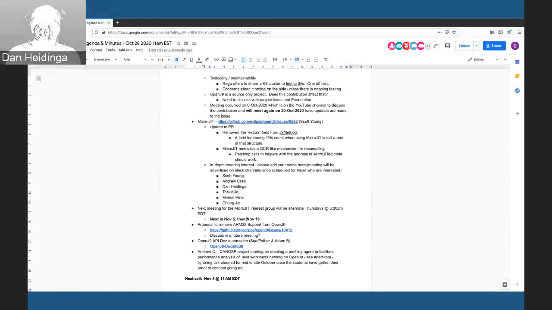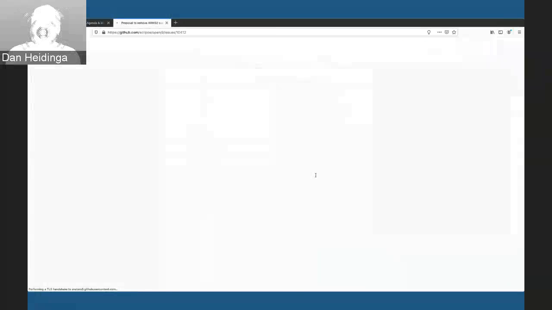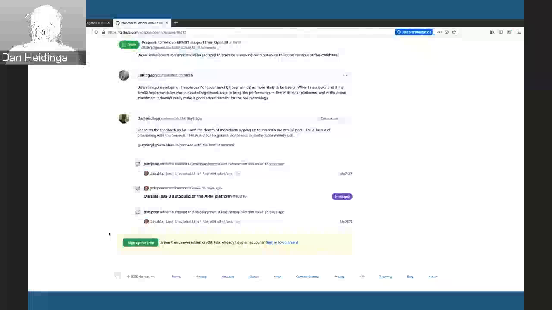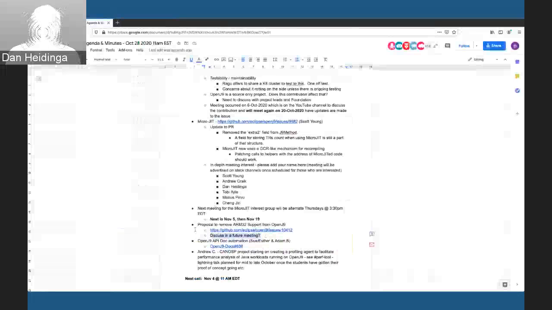Checking to see if Daryl is on. Don't see him. No, we've had this item on our list for a little bit. Had updated it previously that it was trying to proceed. I see that the auto build of the ARM platform has been disabled. So I guess at this point this just becomes a code cleanup exercise. We'll remove that from the agenda.